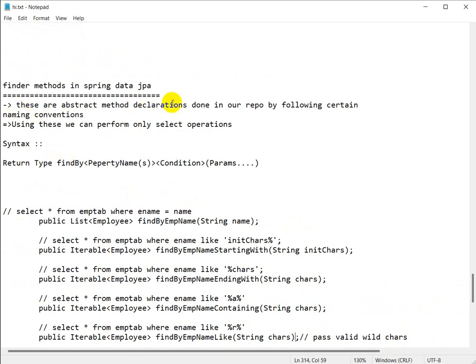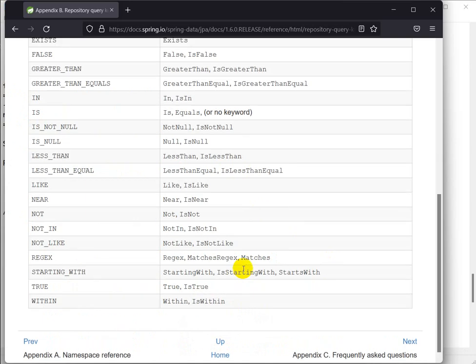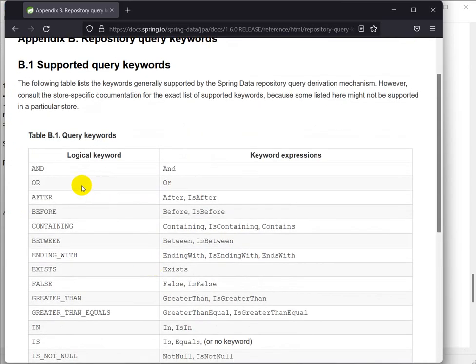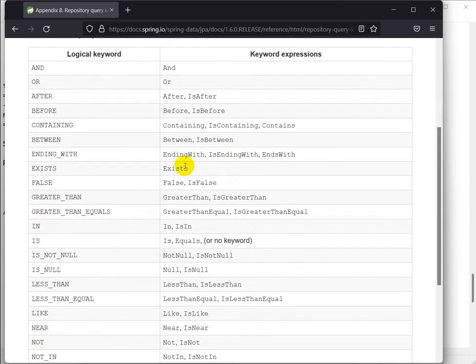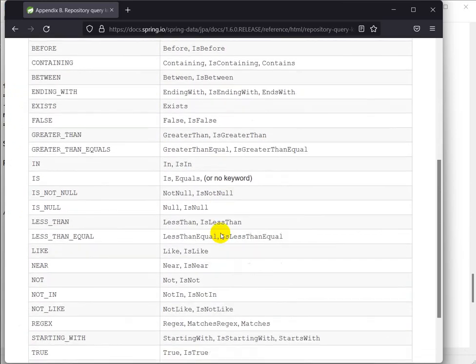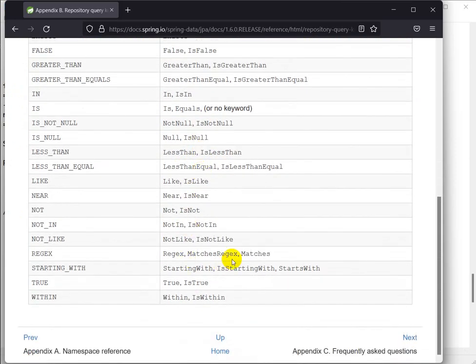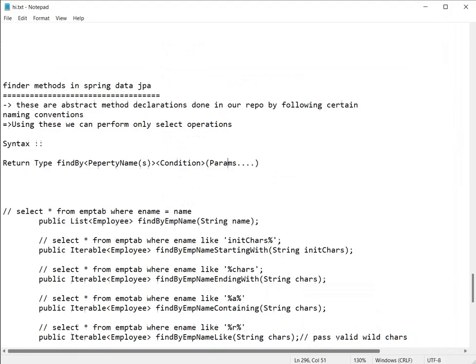So these are the abstract method declarations in our repository by following a certain naming convention. Using this, we can perform only select operations. So what is the syntax? We have to give the return type and findBy, then property name and condition, and we have to pass the parameters. So you can see these keywords. If you want to use or, and, how can you use that? Or starting with, ending with, or containing, or in between, or exists, greater than, smaller than, is, equals, not, null. Here are many properties, and we have seen some examples.